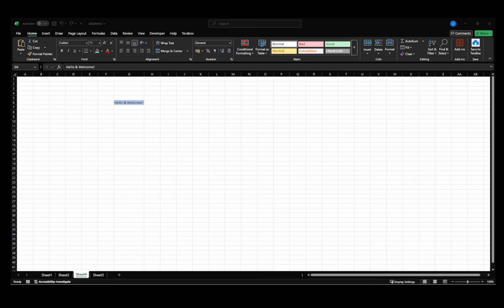The old favorites, copy and paste, are simple yet powerful. With Ctrl plus C, you can copy your selected data, and with Ctrl plus V, paste it wherever you need. Sometimes we all make mistakes, and that's where Ctrl plus Z comes into play, allowing you to undo the last action you performed. If you change your mind, Ctrl plus Y will redo the action you just undid.